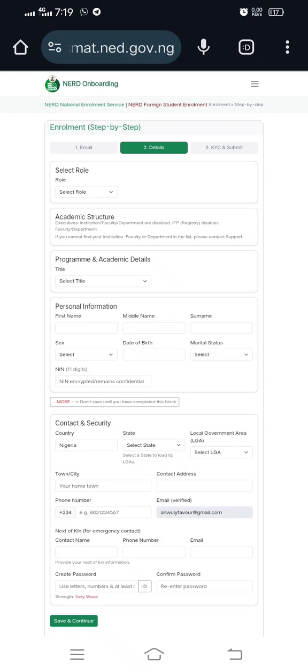It is required. Your sex, either male or female. Date of birth, you select appropriately. Your marital status, either single or married, indicate. Next is NIN. The NIN number should be inserted in that column. When you have done that, you move to country, Nigeria, your state of origin, and your local government. Now, town and city: where are you living currently? Are you still living in your village, or are you in a town, either Lagos, Abuja, whatever town you are in? You insert that and then put your contact address in full.